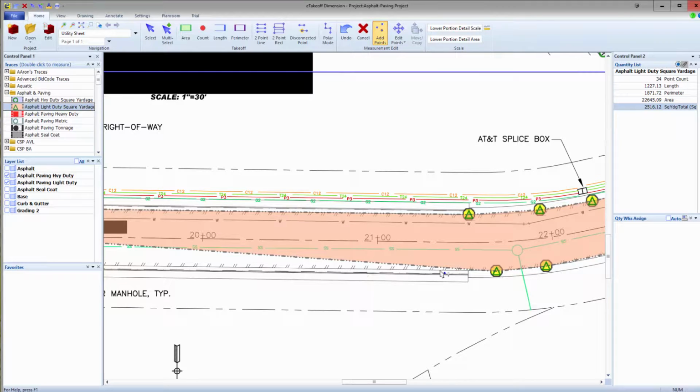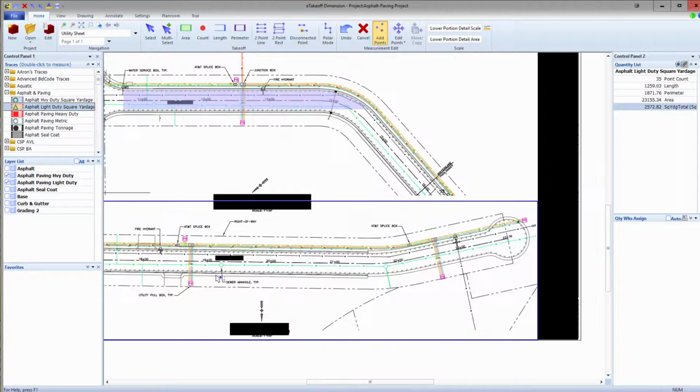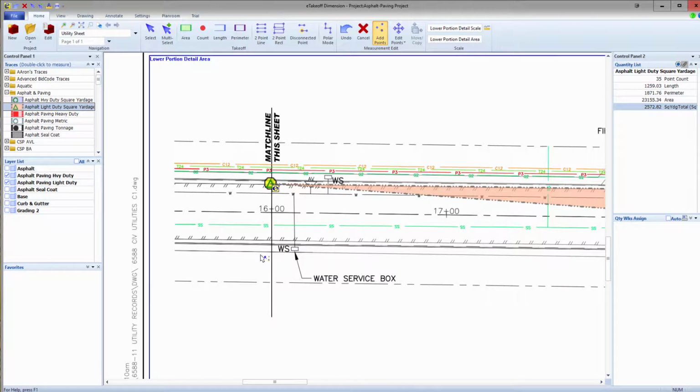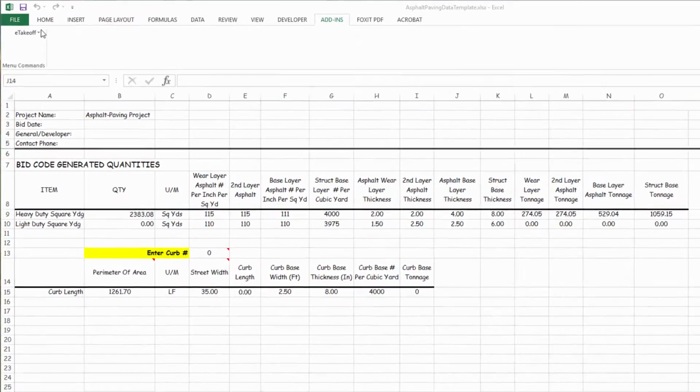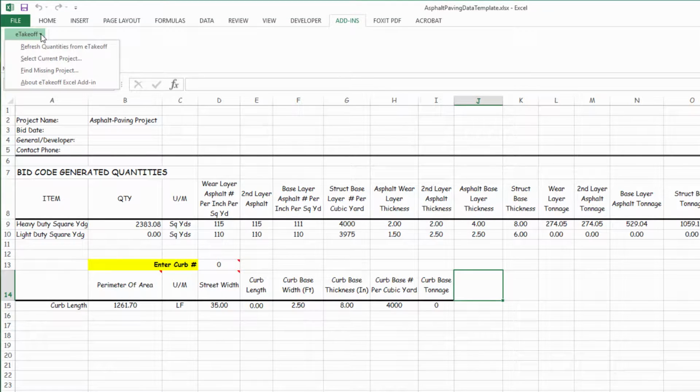And when we are done with the measurement, we can proceed directly to the Excel template to update our data and estimating. Again, in the eTakeoff button in the Add-ins tab of Excel, we left-click the Refresh button.